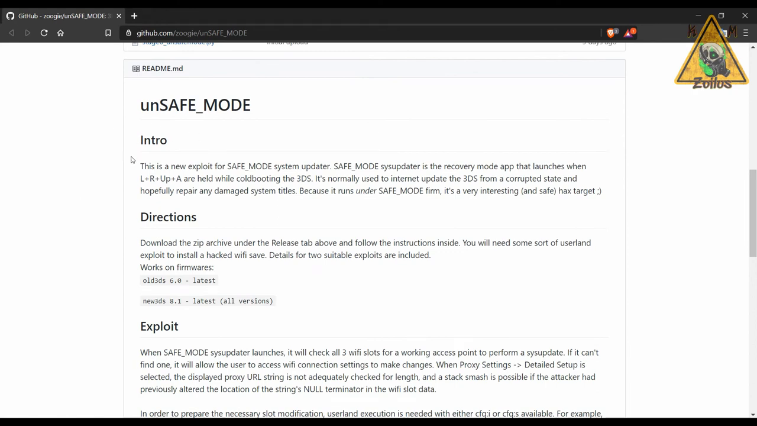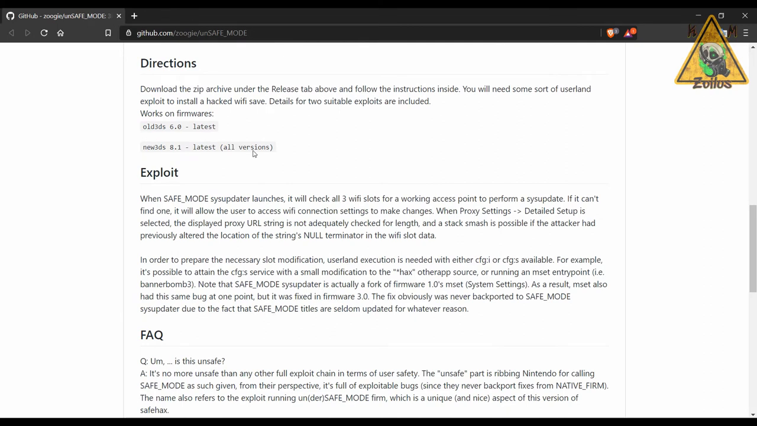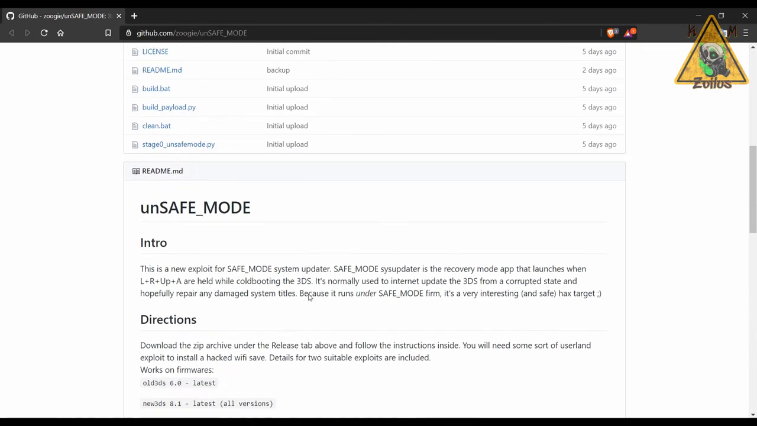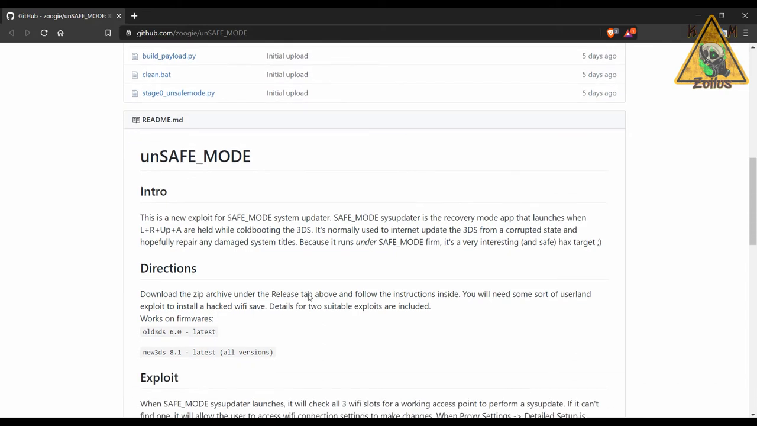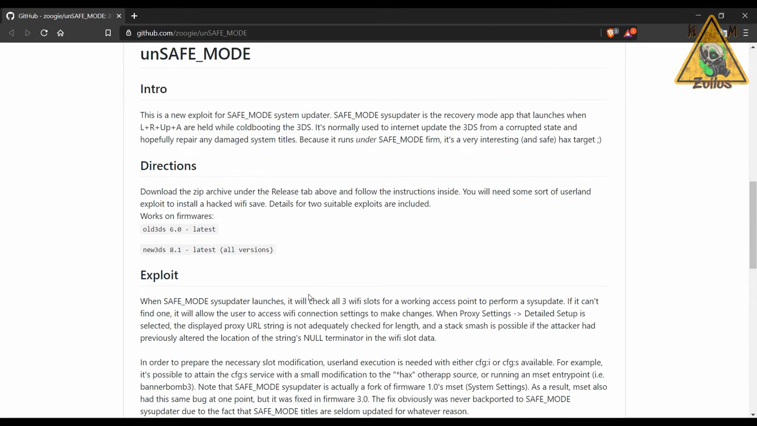So there's an intro here. The directions are listed here as well. There's also some stuff regarding the exploit itself. When you grab the zip file, there's instructions there on what you need to do in order to be able to use this exploit on your 3DS or 2DS systems.